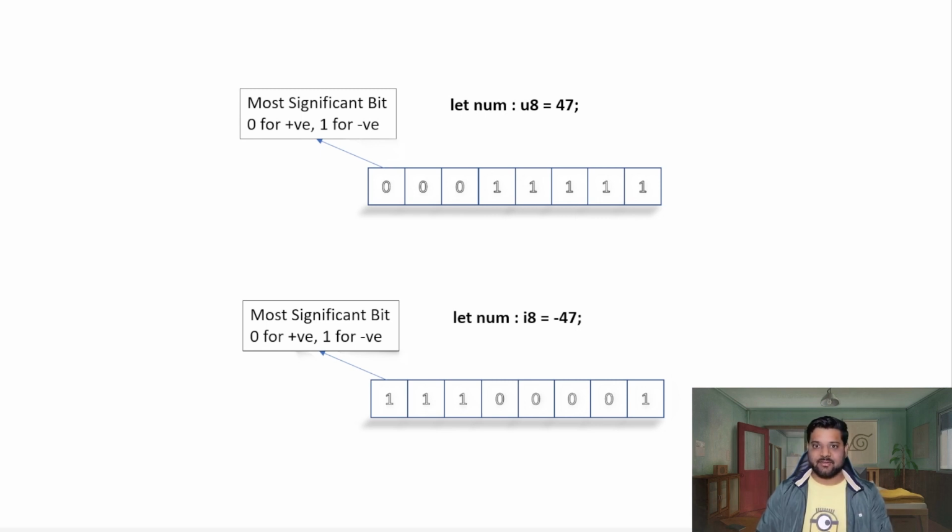Here we have a U8 47 which is stored in this form, and the leftmost bit defines if the number is positive or negative. If it's 0, the number is positive. If it's 1, the number is negative.